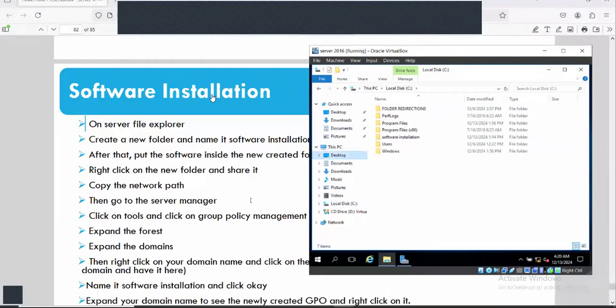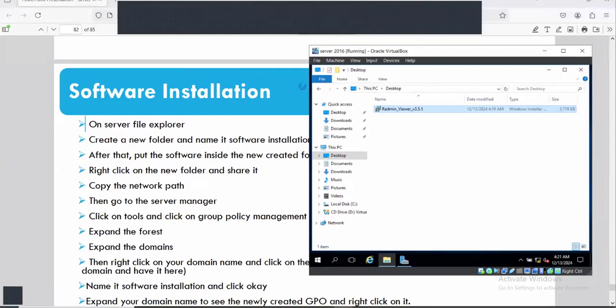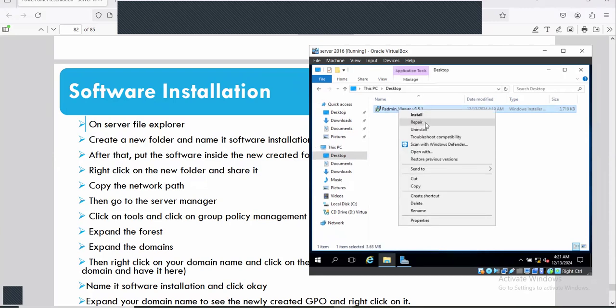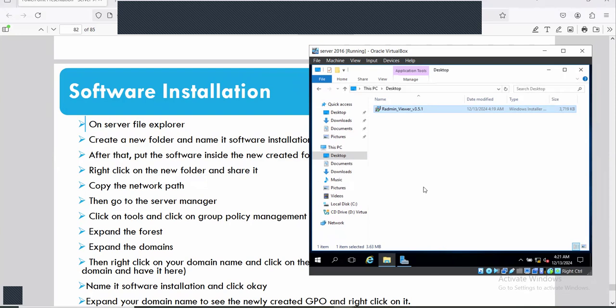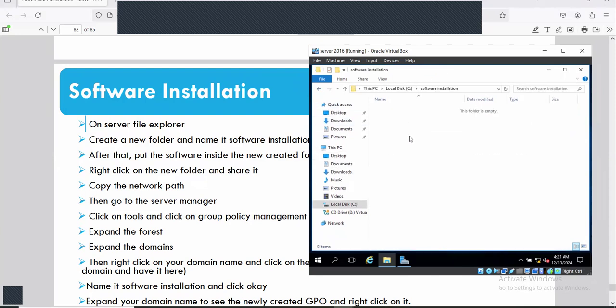So I'm going to the desktop. I'm going to copy that particular software. I want to install this RADMIN on all the employee systems, but I want to use the server to achieve that goal. So I'm going to copy this software. So I'm going to right click and I'm going to click on copy.